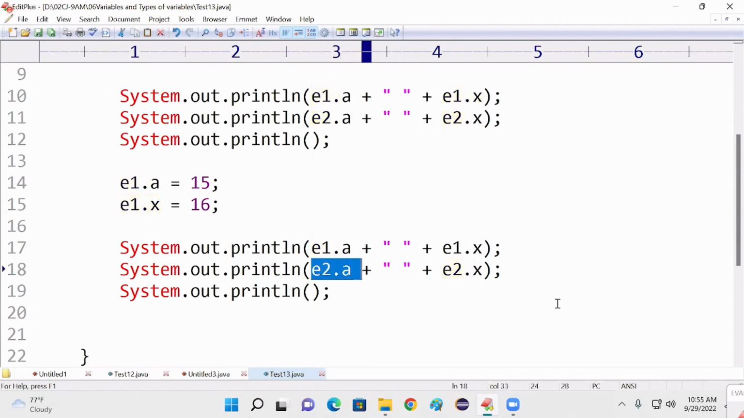e2.a, how many say 15? Raise your hand. How many people say 15? How many people say 10?